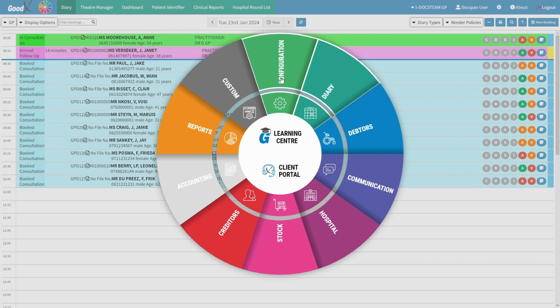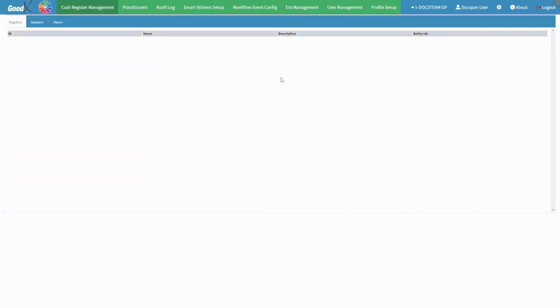Please note that all the relevant user manuals for each section we will discuss will be linked in this video's description. Configuration involves managing specific features within GoodX Web, enabling you to customize your site to the unique requirements of the practice or user. For instance, you can access the cash register, audit log, doctors, smart sticker setup, workflow event type, and much more.